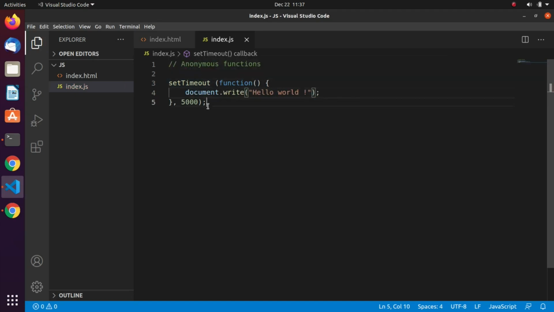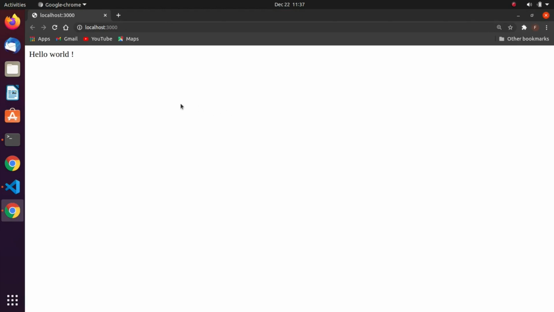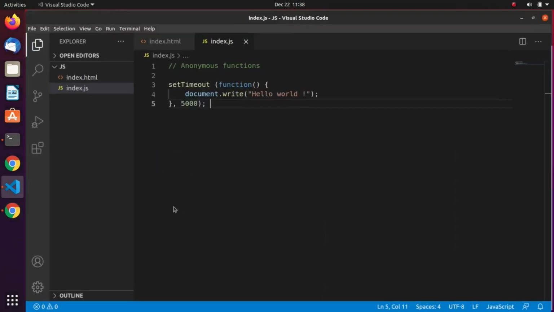As I said, setTimeout is actually a JavaScript built-in function. I'm not the one who created this function. Now setTimeout takes two arguments. First, the function to be executed after some time has expired. Let's go ahead and try to see that in our browser. Let's just wait for some seconds. You see here we have the hello world after 5 seconds. That's how setTimeout works.